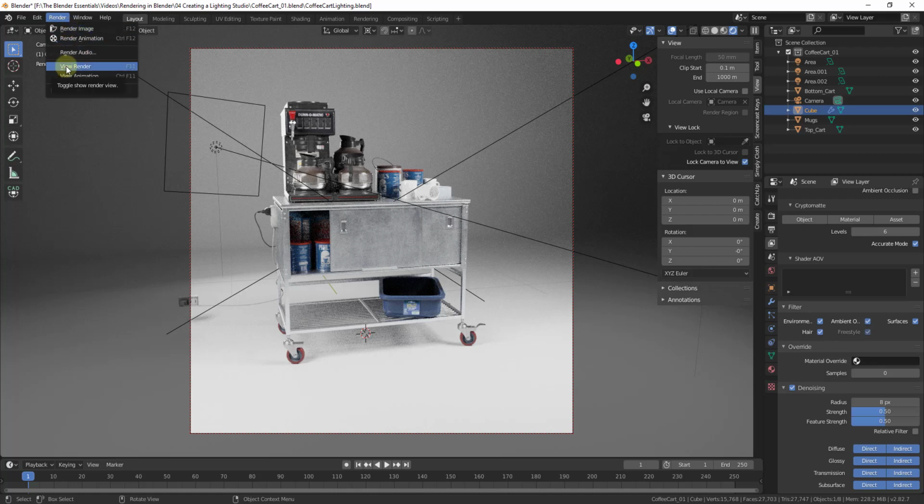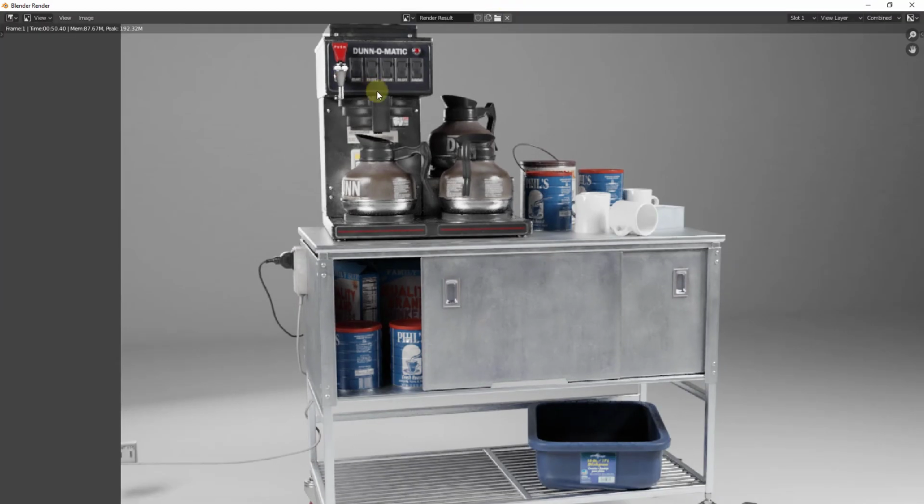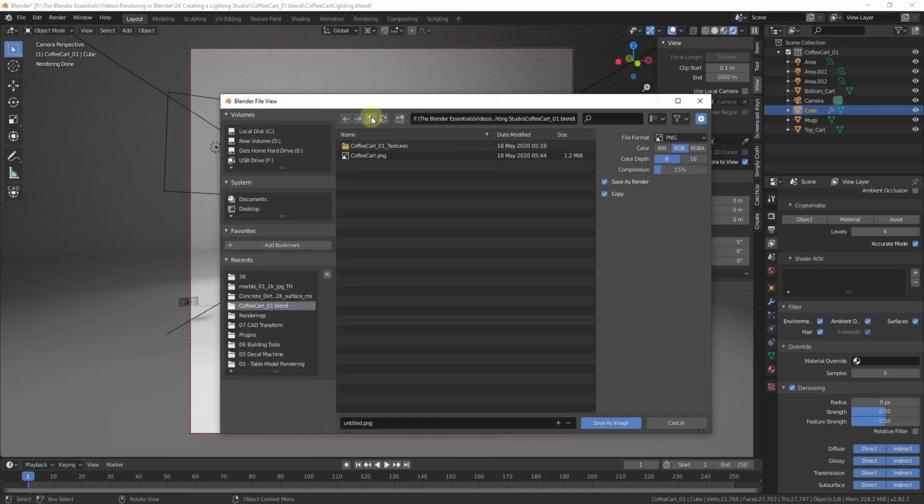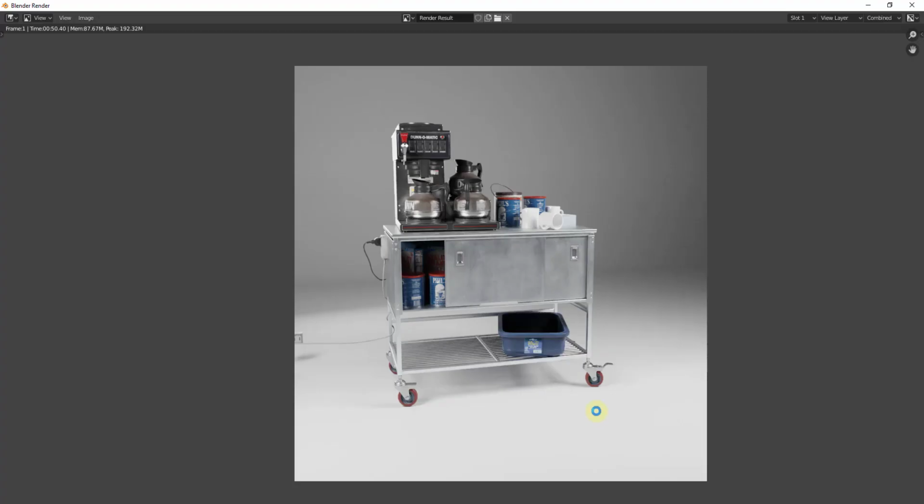I'm just going to click on view render because we've already done this. Once you've rendered out your image, you can go up to view, image, and click on save or save as, and we can save our image in that way. So once you've created your image, you can go up here and do an image save, and we can just call this something like coffee cart exported. We can just click on save as image, and that's going to save this image file so that you can access it in another program.